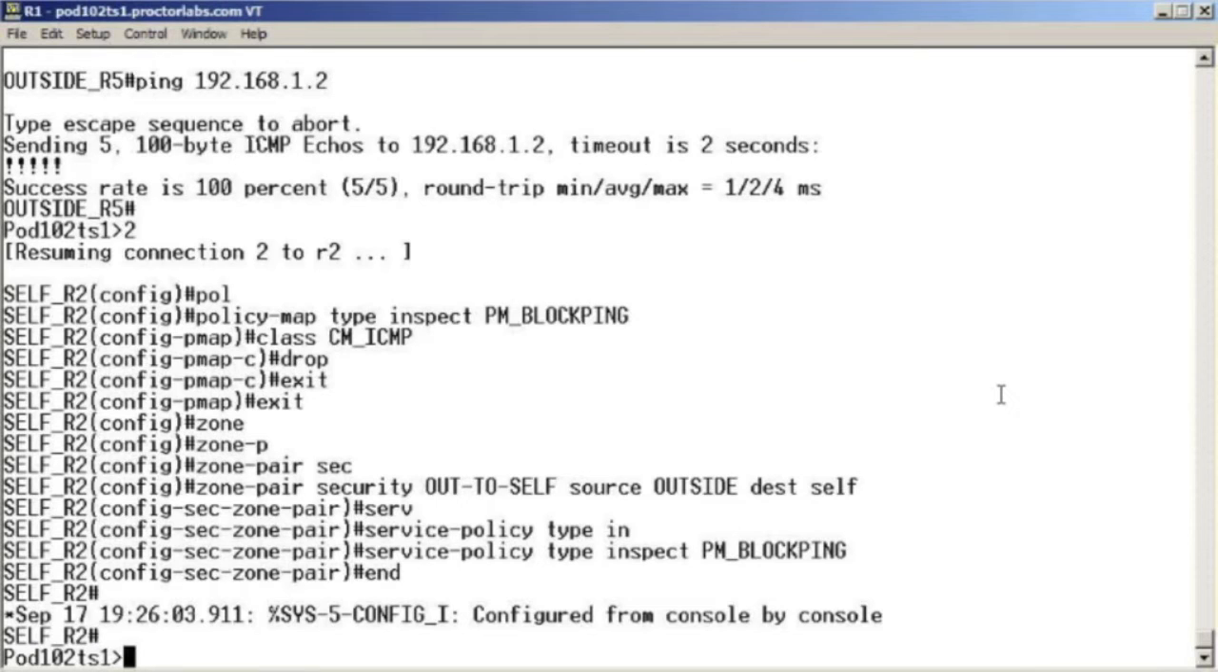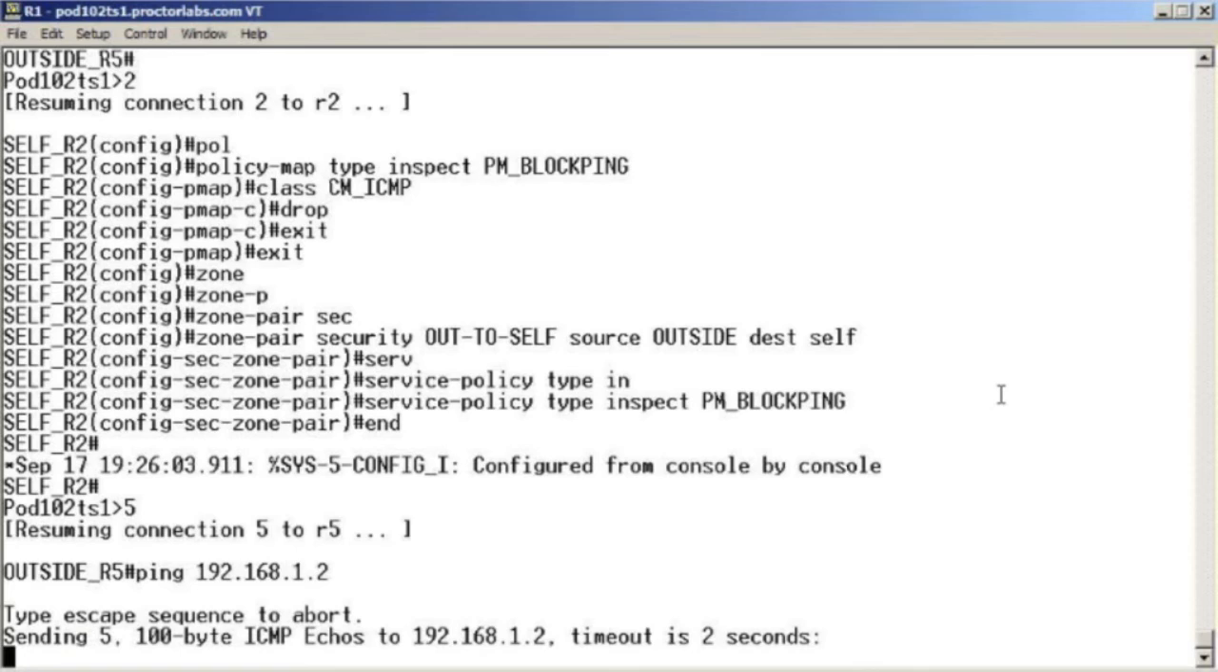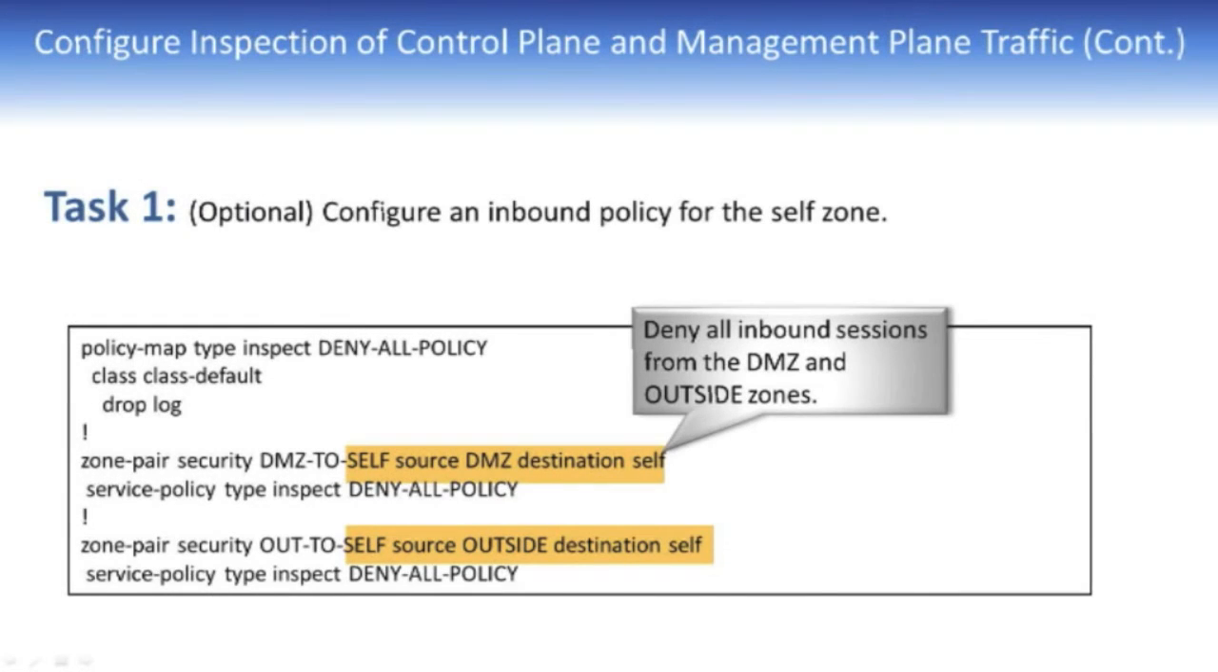Now, this thing blocks everything the way I constructed it for right now, but it's just quick for illustrative purposes. And we try and do that ping that we did earlier that succeeded. And of course, the ping fails, because we have a policy in place now to control traffic to the self zone. Well, let's continue with our particular configuration scenario.